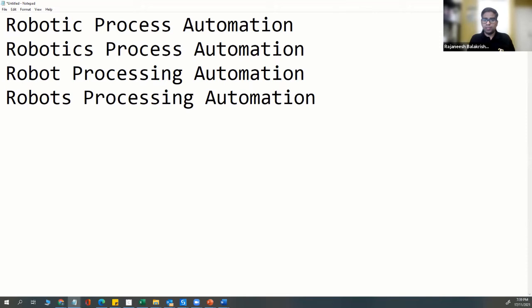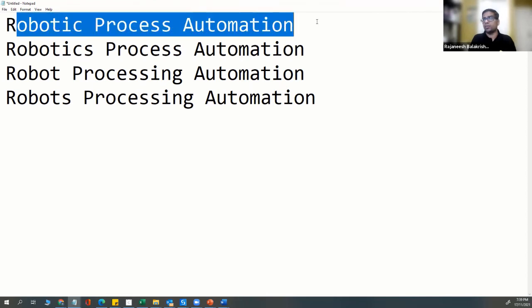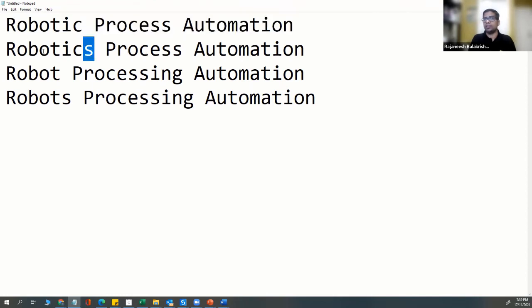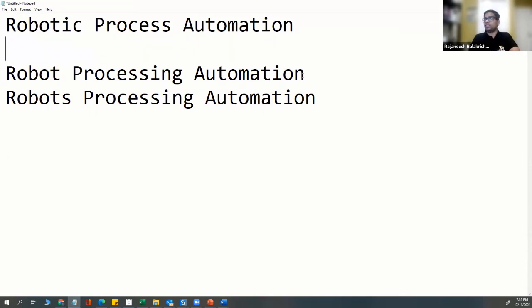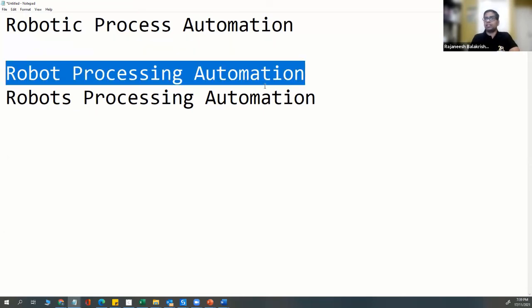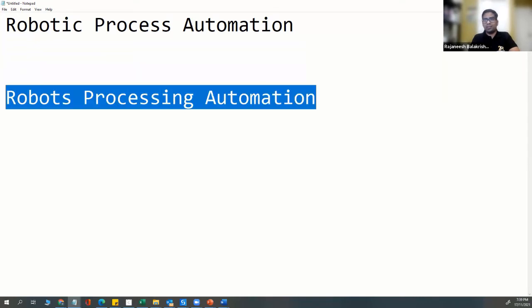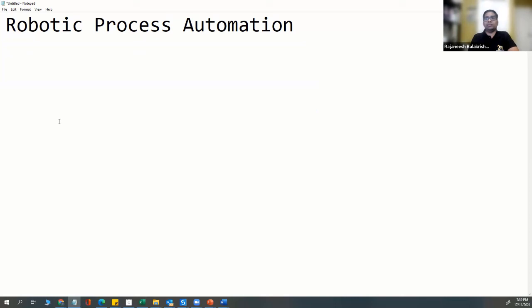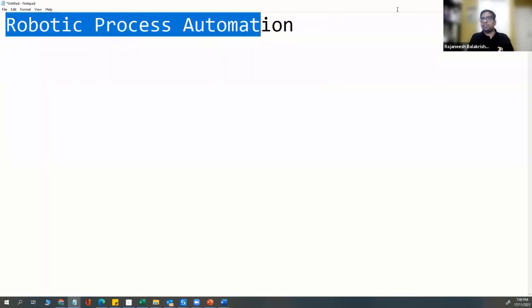Somebody can easily be confused with this statement. If you really don't know about this, it is quite tricky, because there is only one answer, which is robotic process automation. There is no yes, this is wrong, so you just ignore this answer. There is no robot, it's robotic. It's not robot processing automation, which may sound correct, but that's not the right answer. Robots processing automation is also not correct. So the only answer is robotic process automation. This is one of the fundamental questions. Maybe you get the same question, or maybe you don't get this one at all.